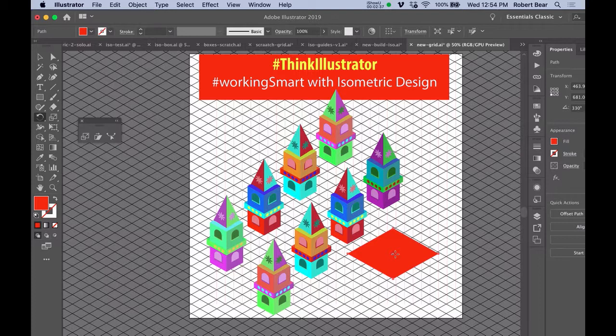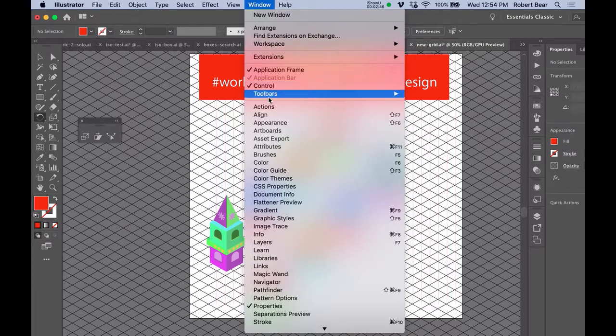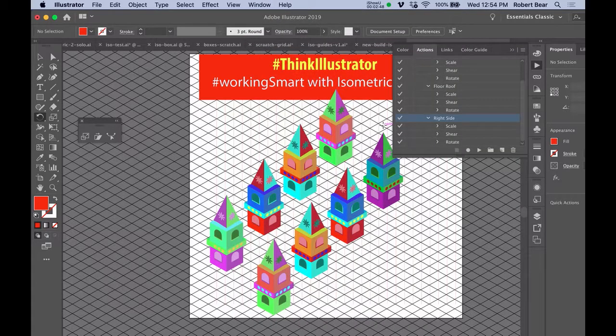Now, what I've done here to make things super easy is I've created, under the Window Actions palette, a series of actions. I'm not going to go into great detail on how I created this actions palette, but I just want to share a concept with you. I'll do this in a subsequent video. I just want to make this video short and sweet and to the point.